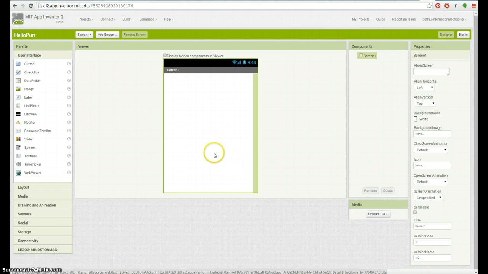Okay, so the first thing we need to do is make a button. Over here on the left side of the screen, you have the basic things open to you already. So click and drag a button.